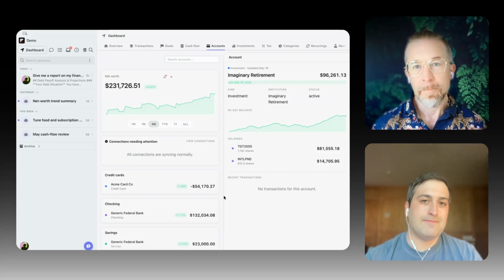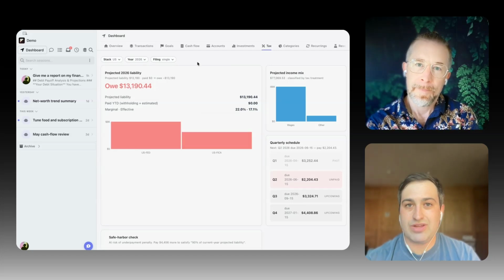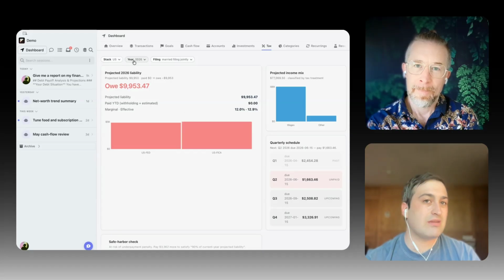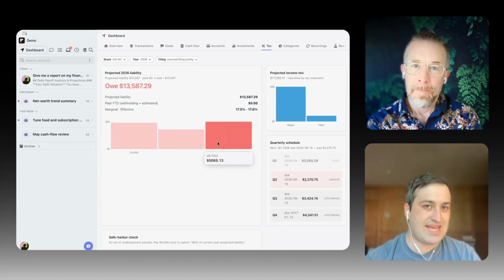So tax, this is a new one that I was like, man, it would be really amazing if I could see, hey, what is my tax liability going to be this year? And I live in New York, right? And it can kind of break that down.